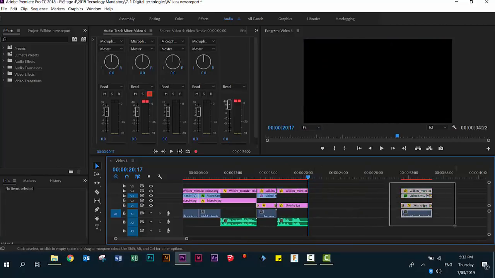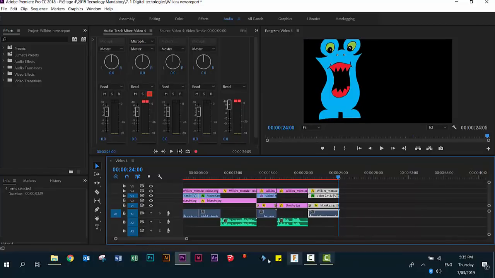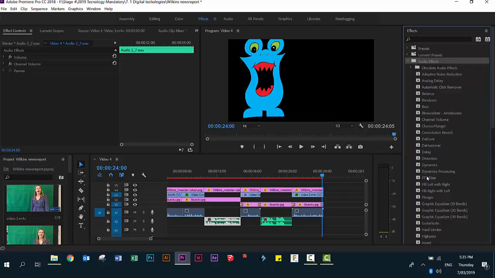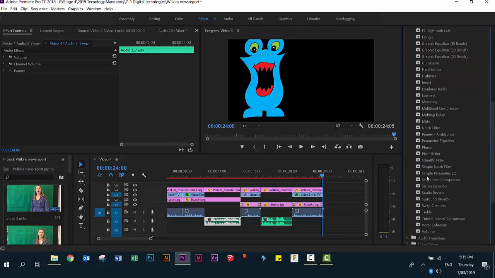Then I'm going to select the final clips and move them all on. So now I should have a seamless production. Go back and select your first audio clip. Go up the top to effects, and this time in the audio effects we're looking for pitch shifter. So scroll down and find pitch shifter. Drag that onto your audio clip and you should see a new set of controls coming up here.